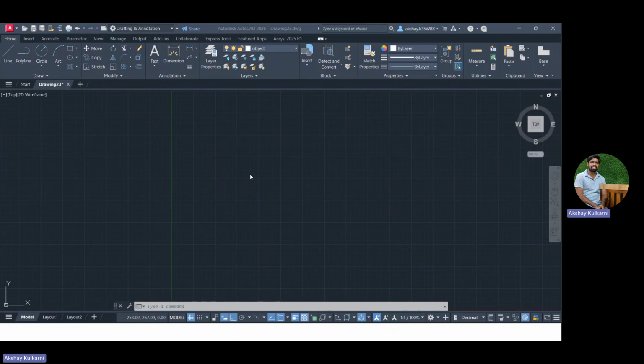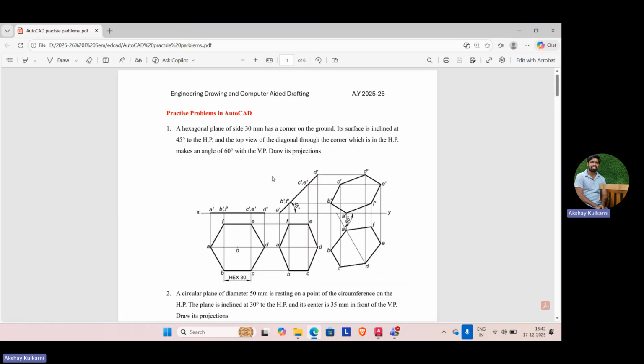In this video, we'll discuss the problems on projection of the planes. To start with a problem, we have to do the initial setting for all the problems. If you have not gone through the initial setting video before starting the problem, please go through that video and then start doing the problem. In this video, I'll show you the first problem on projection of the plane.